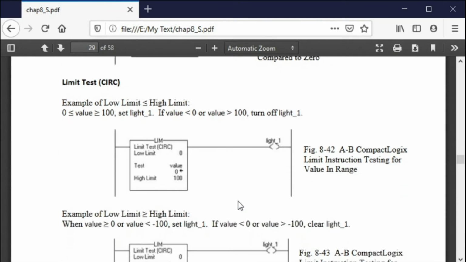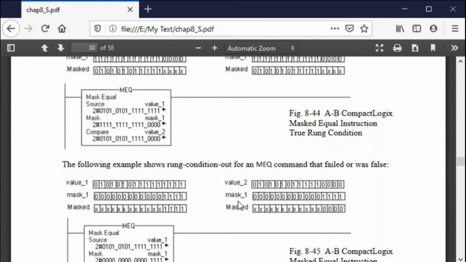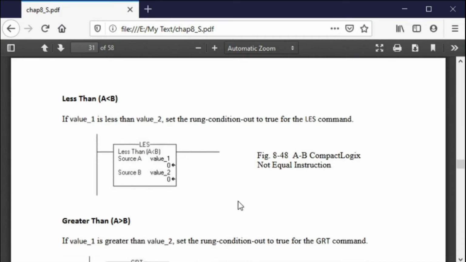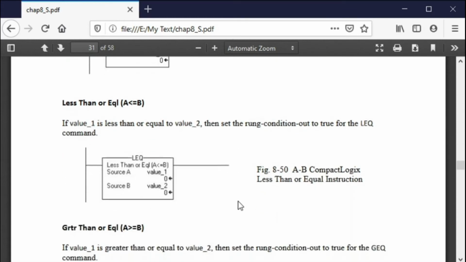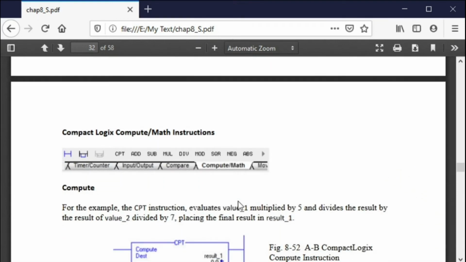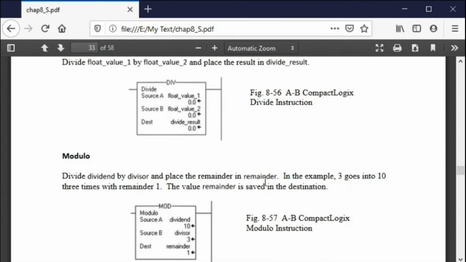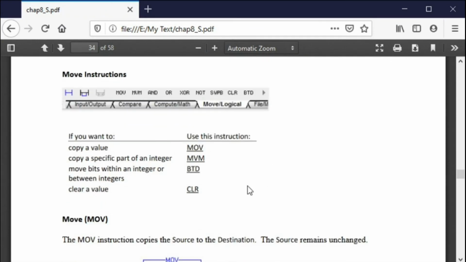Here's your limit test with your newer one, the same as the old one. There's masking instructions, equals, not equals. So these are Allen Bradley CompactLogix instructions that compare to the other instructions that we just talked about. And these are the Allen Bradley CompactLogix math instructions. And there's a bunch more. You can go out to the right and you see a bunch more. And here's your move instructions.